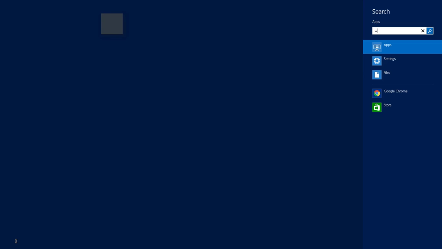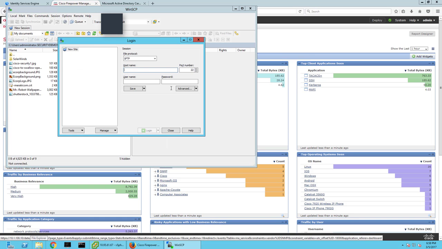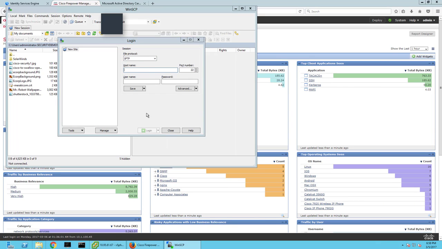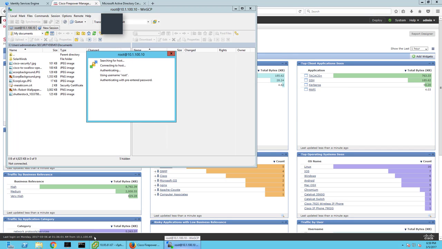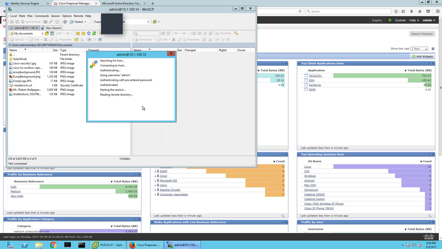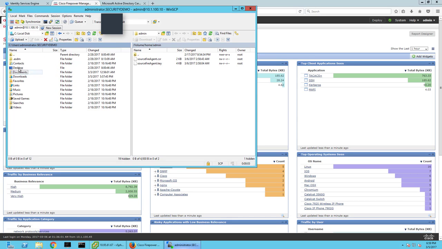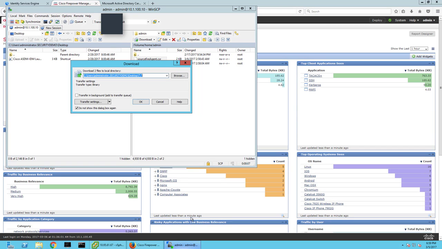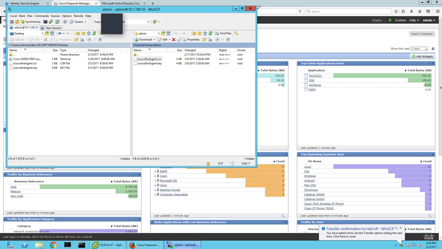So I'm going to open WinSCP and transfer that request over. Give me a moment. Let me try to do it from admin instead. Okay, perfect. I'm just going to put these on the desktop really quickly. That's all I really need to do.